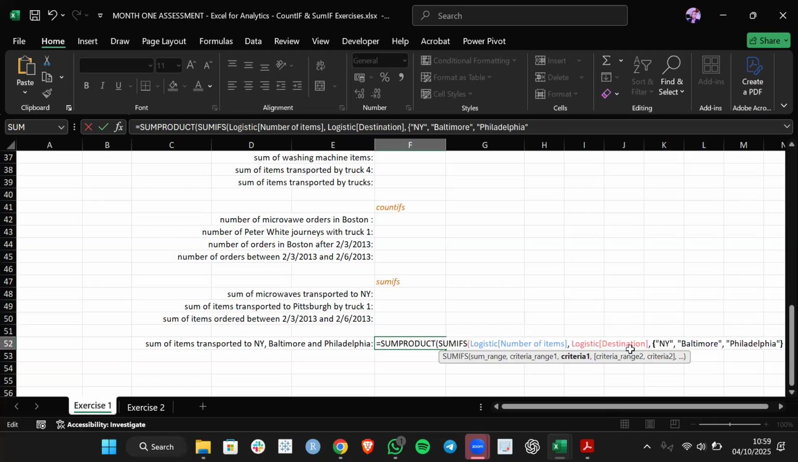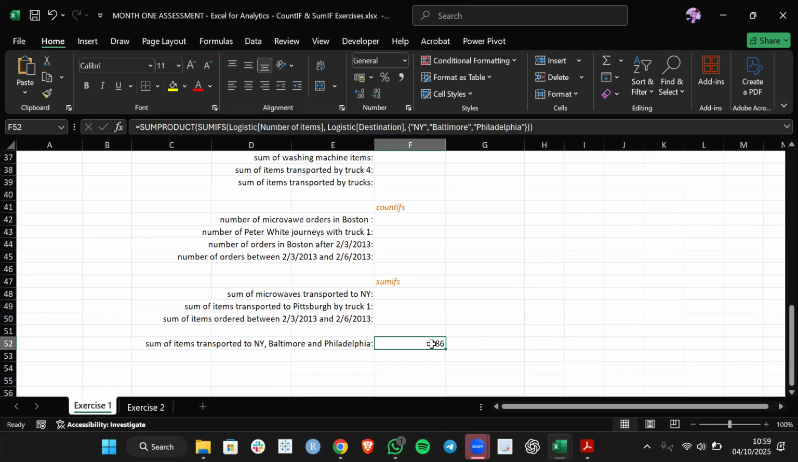Close quotation, close my listing bracket, and then close my bracket twice because I am using 2 functions, the SUMPRODUCT and the SUMIFS. And then you can see now 386 items went to these 3 locations. Do you get now? Yes, sir. I just tried it and it worked. It gave me the correct answer, 386.